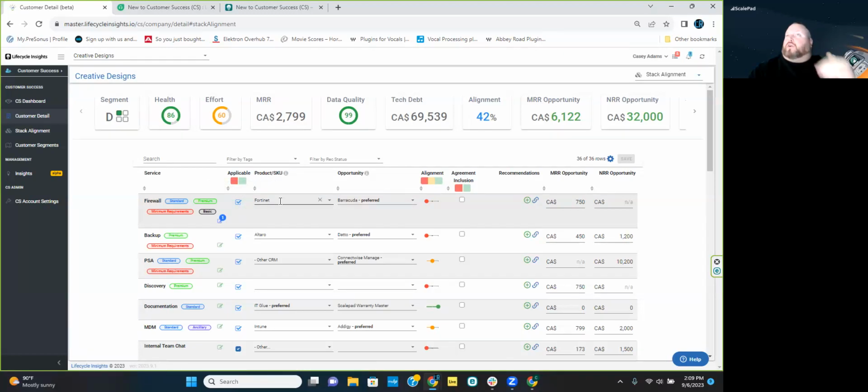What product they're currently on. So in firewall, this customer is currently on Fortinet, but as an opportunity, we'd prefer them to be on Barracuda. That's like our step up, right, from say standard to premium. So we want to get them on Barracuda. Therefore, there's an opportunity there, right? And then we're going to say that they're partially aligned because we know they have a product.